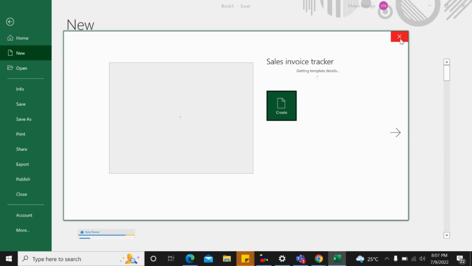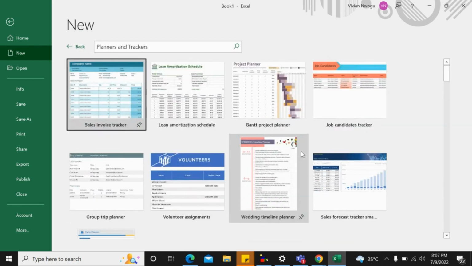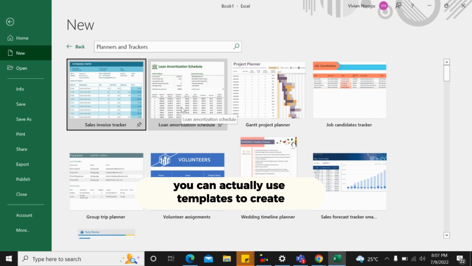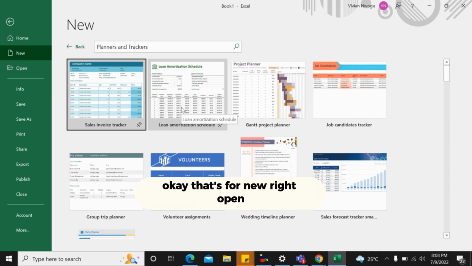Okay, so let's not go into it because, number one, the network is really poor, and number two, it's going to take a whole lot of time. But at least we understand that in Excel, it's not just creating sheets from scratch. You can actually use templates to create different kinds of worksheets. Okay, that's for New, right?